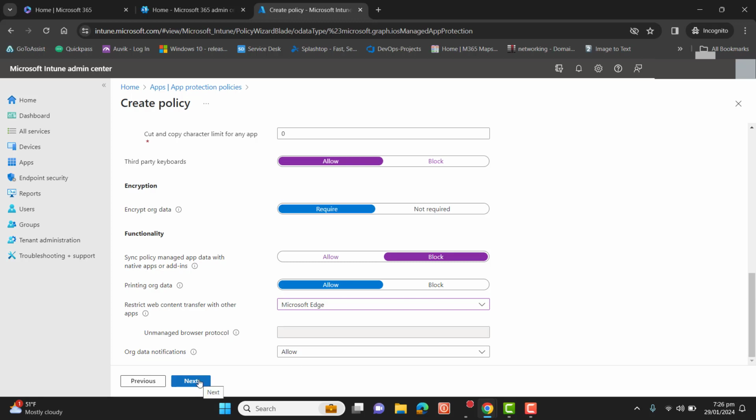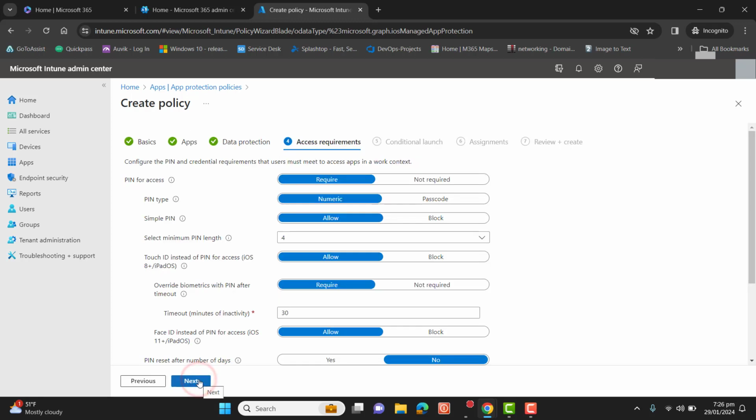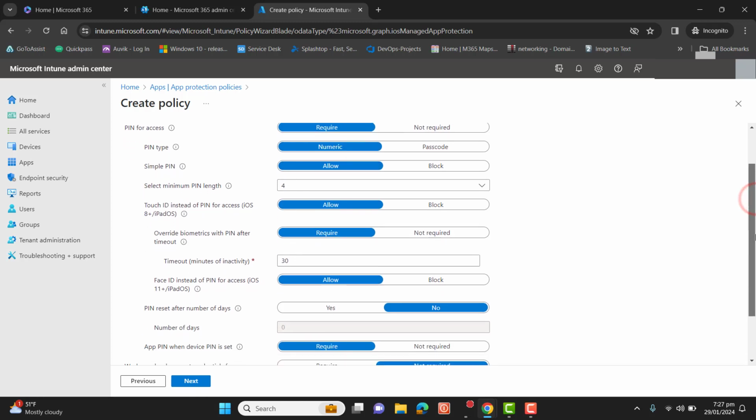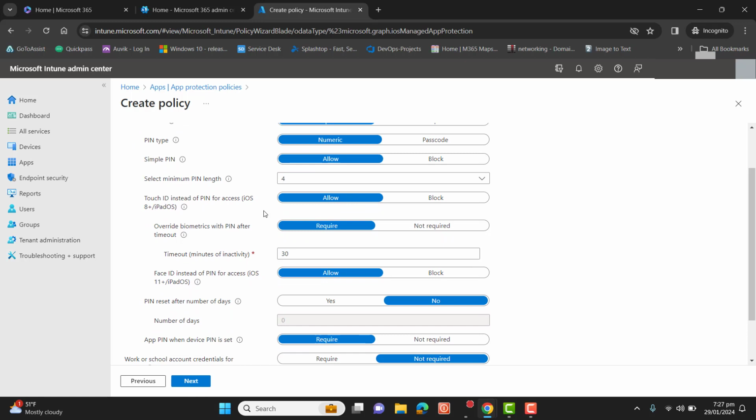Now we have the PIN and credential requirements that users must meet to access apps in a work context. So PIN for access: required. I will select PIN type numeric, simple PIN. Okay, I have allowed that. Select maximum PIN length here. We can allow Touch ID instead of PIN here. We can override biometrics with PIN after timeout.